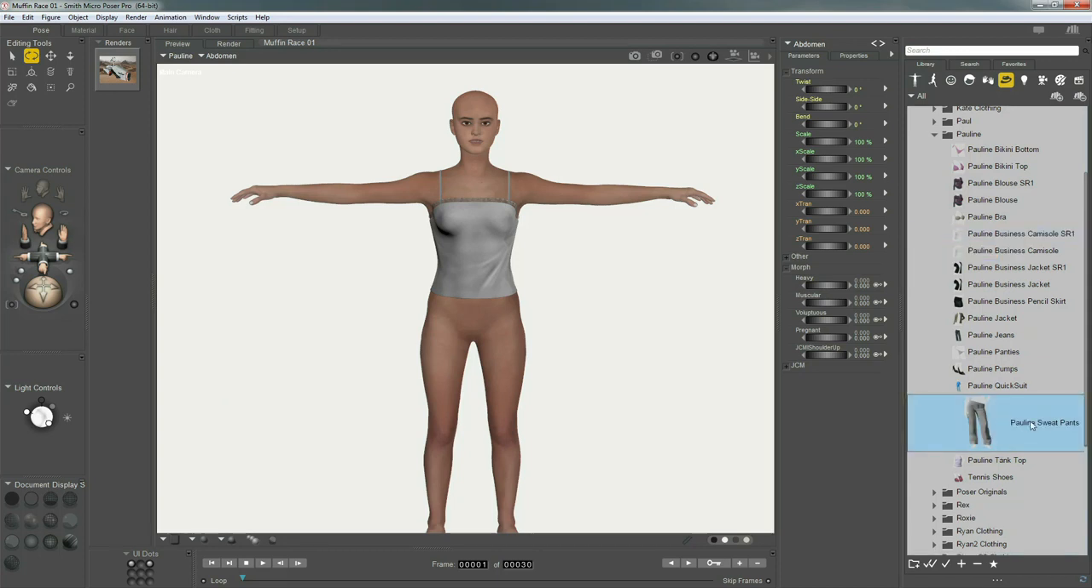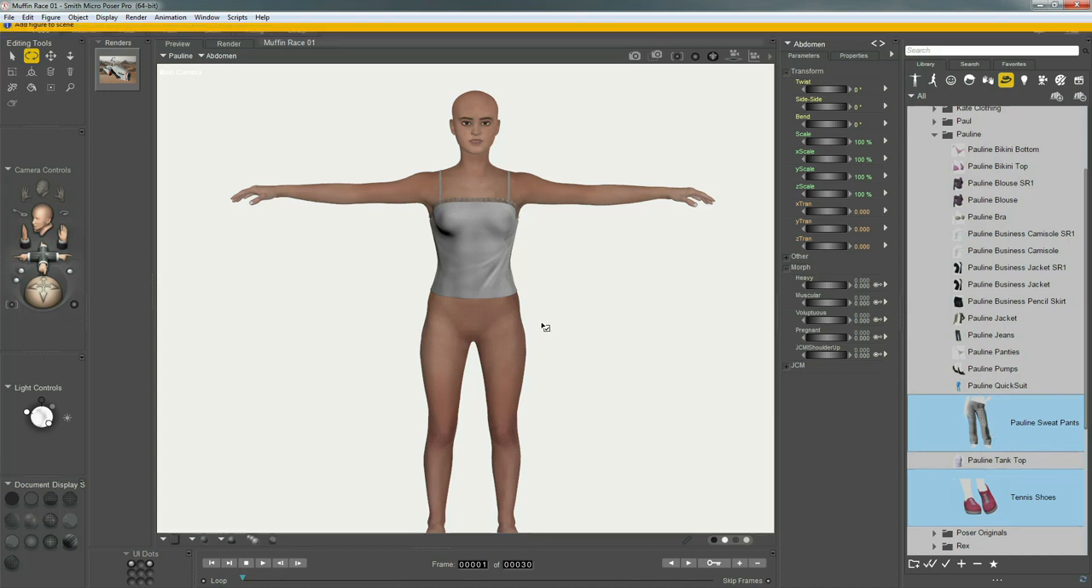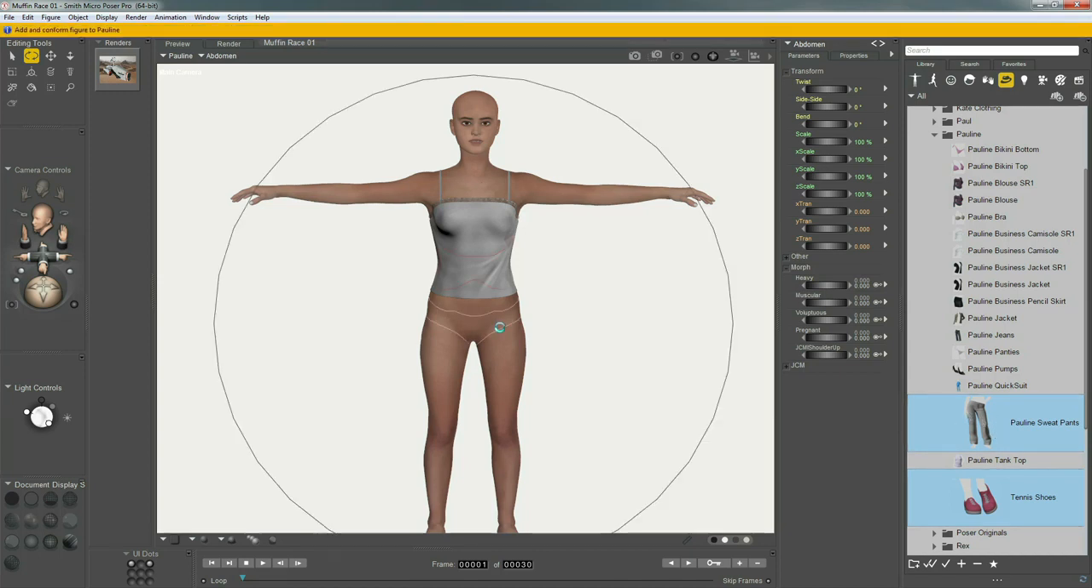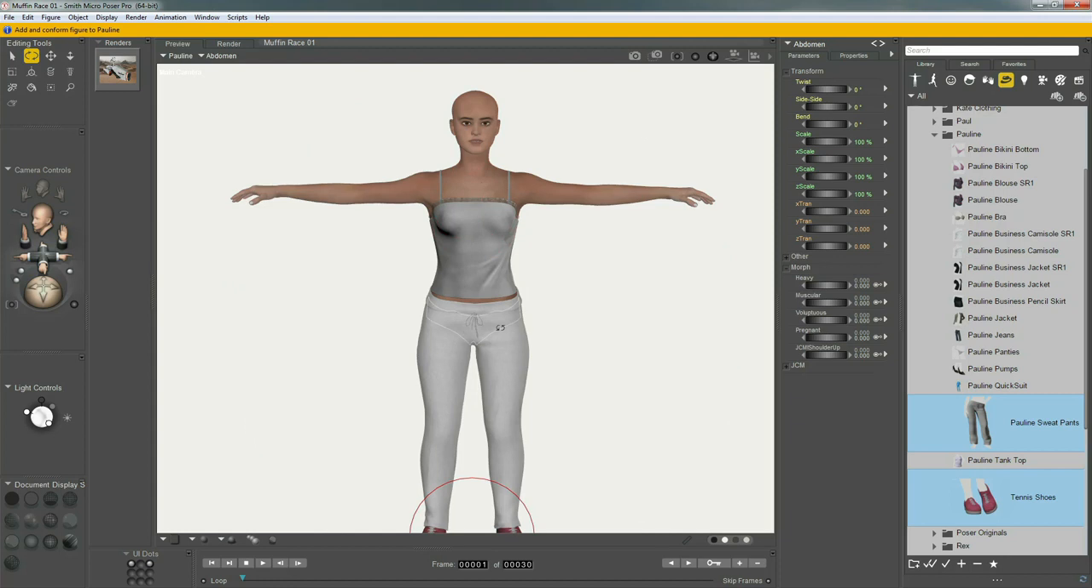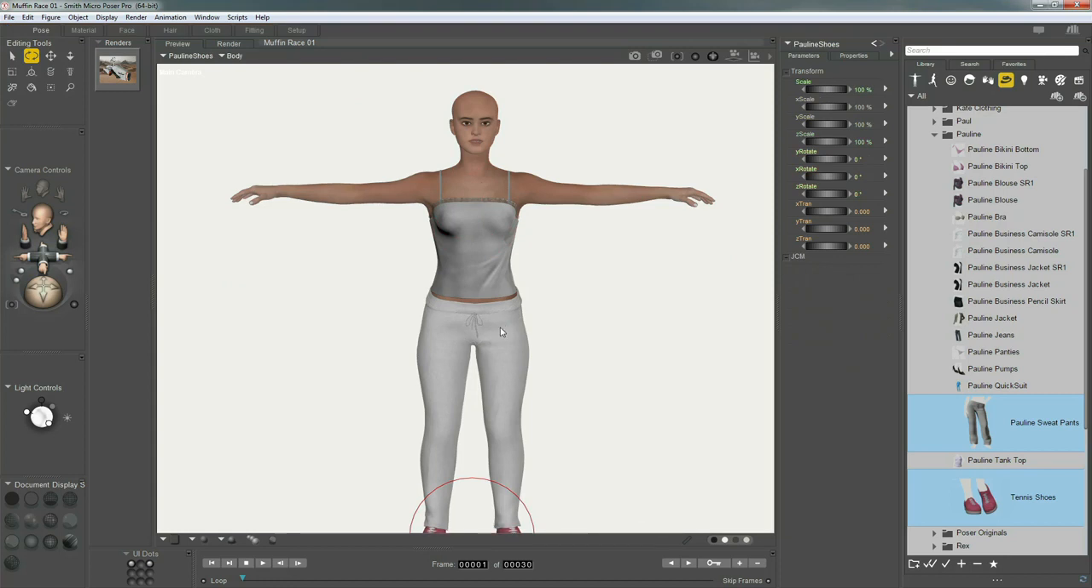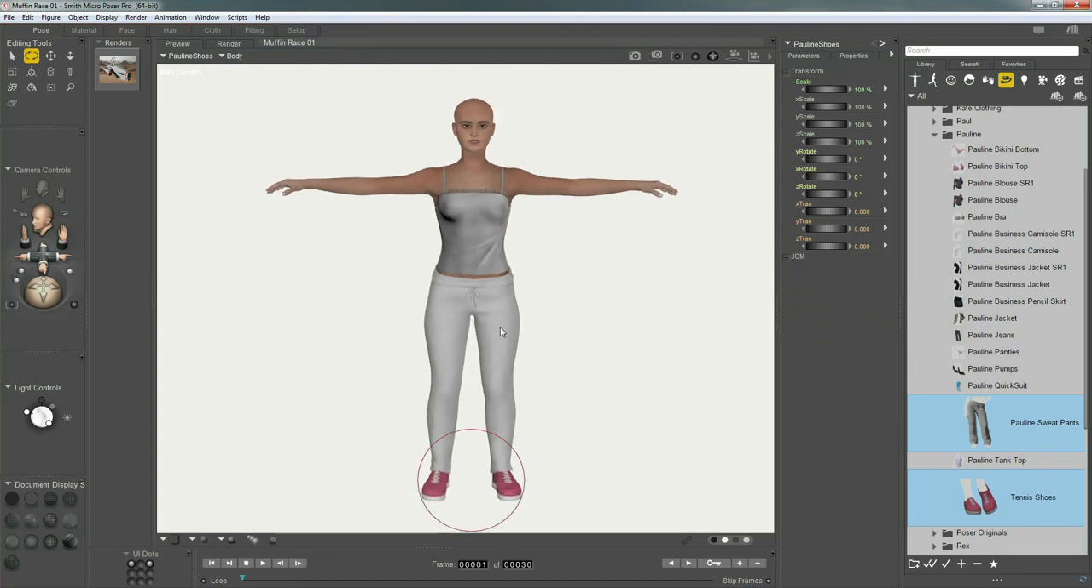We can go to, I'm going to select the sweatpants, and then Command or Control select tennis shoes. You can keep Command Control selecting, or even do a sweep through selection holding Shift, and you can select as many items as you want. With these two selected, let's click and drag and drop them right on the figure. And when you drop in multiple items like that, right on the figure, it not only loads the items, but it auto-conforms them for you.